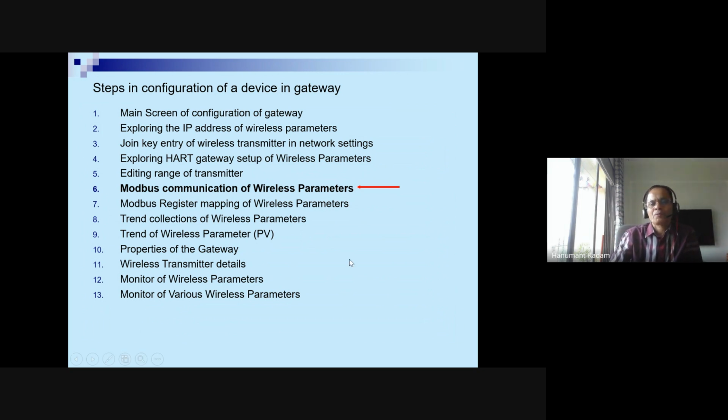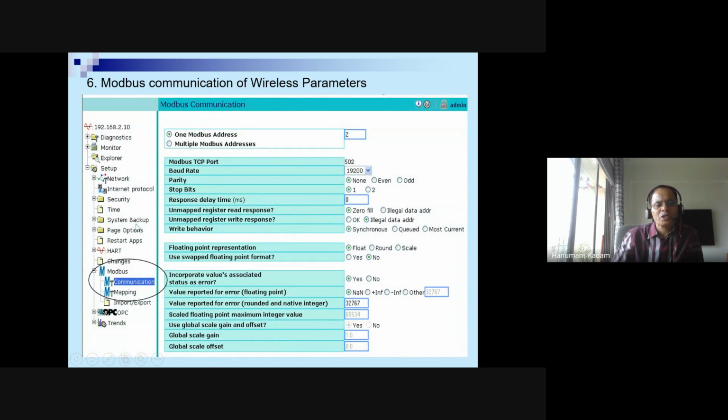Modbus communication of wireless parameters. Here you are now on the communication, and there in the Modbus communication parameters you have to enter values, because you are connecting this Modbus gateway to the DCS. So these Modbus parameters are important: one, Modbus address; two, baud rate; port is this one; parity; stop bit. These are standard specification features of Modbus, and you have to enter them.